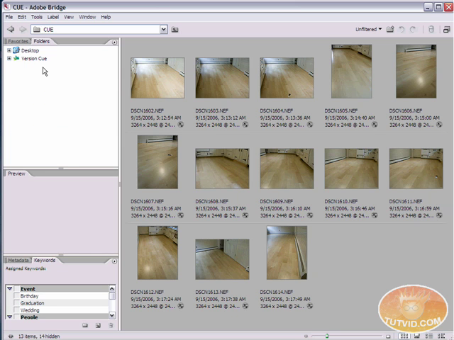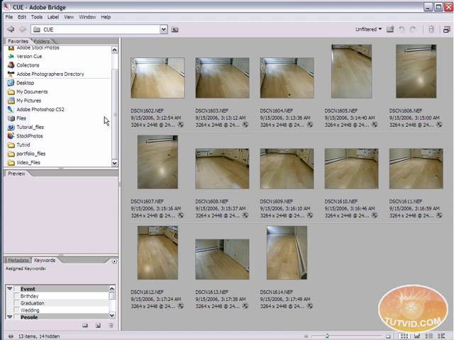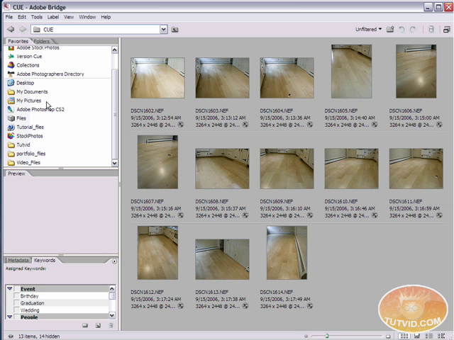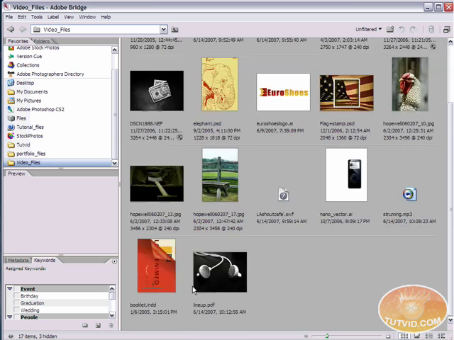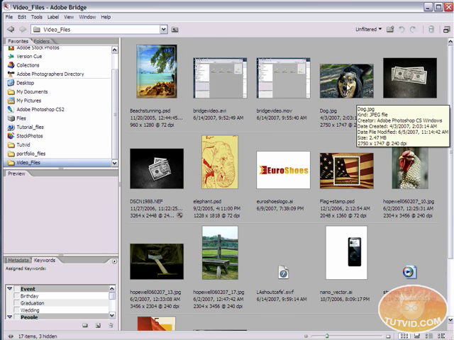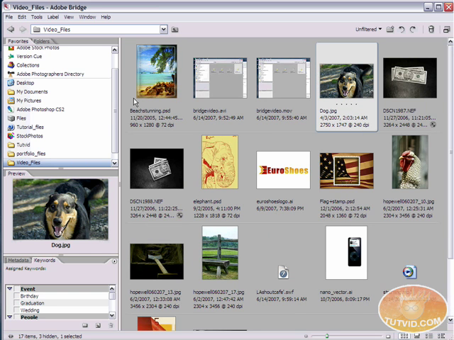But the way I like to use Bridge for the most part is through my favorites tab. And here you can see under my favorites tab I have the default favorites, which you can edit, by the way. And I also have a bunch of my own preset favorites. So I'm going to come in here to this video files folder, and these are the files we're going to be working with in this video. These are all sorts of different files we have here. Now let's say I take this picture of this dog here. I'm going to right click on it and hit add to favorites.